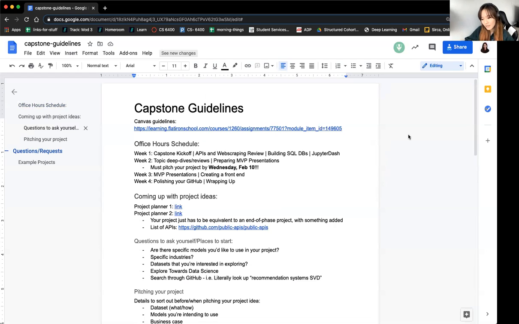So if I see a lot of you are doing NLP projects, for example, I'll do a session on NLP. If I see a lot of rec systems, I'll do that. So it might also be based off what your projects are looking like. And then next week, there'll be MVP. I'll talk about preparing MVP presentations tomorrow. Don't worry about that for now.